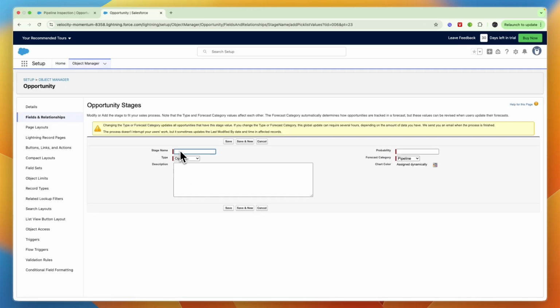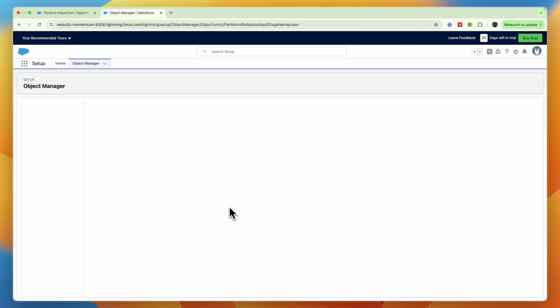And then from here, enter the stage name. So for example, I'll say contract sent. And then for the type, it can be open, closed won, or closed lost. Now in this case, I'll set it to closed won. You can add a description, a probability that they will actually become a paying customer, and a forecast category. And then from there, just click save.